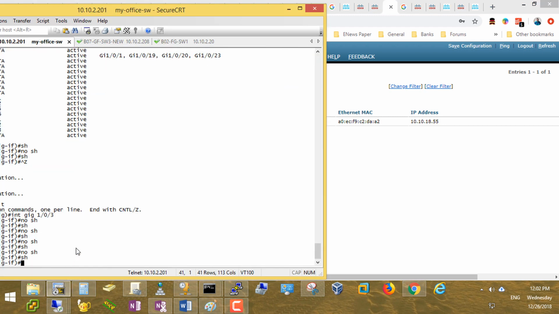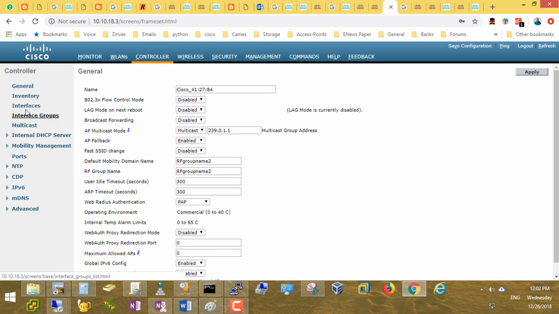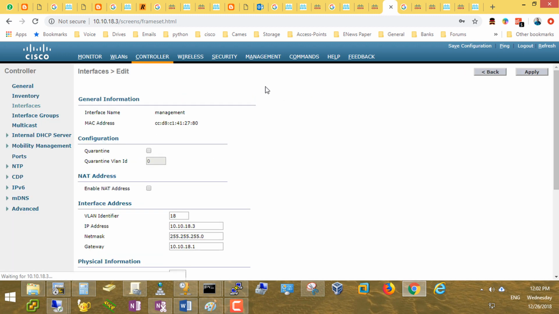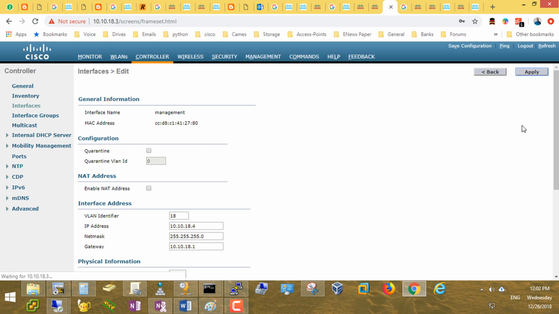Shut. Okay, now the access point is shut down. So I'll change the controller's IP address again. I'll make the management address, for example, 4. So the access point now doesn't even know or connect to it. Okay, apply, yes. Save configuration, yes.